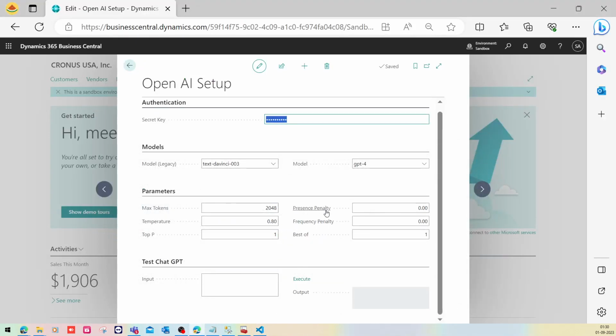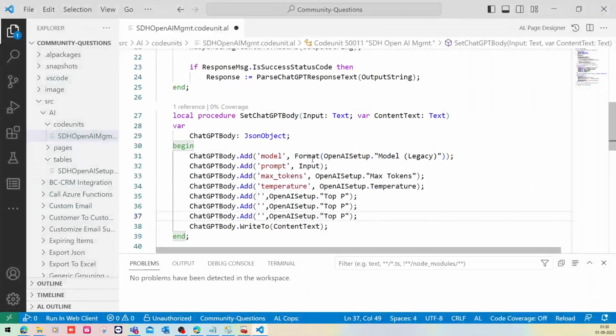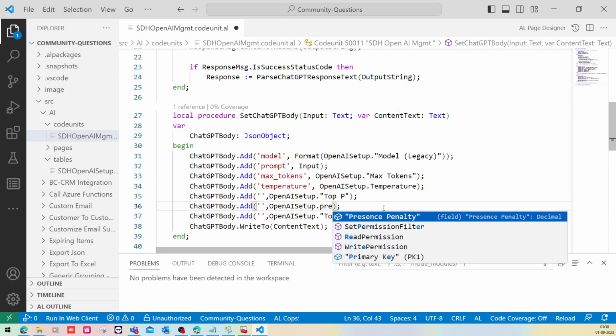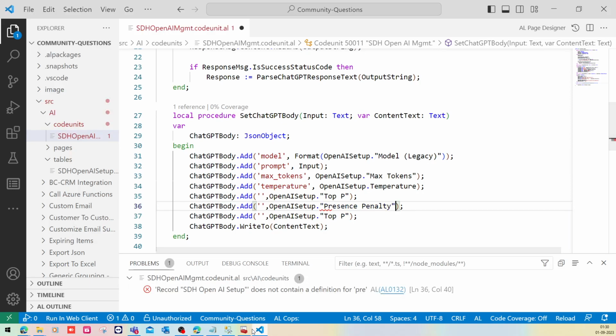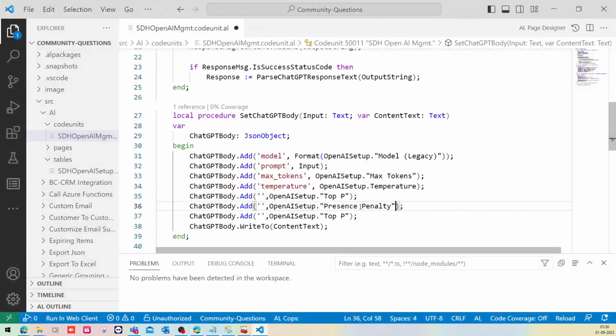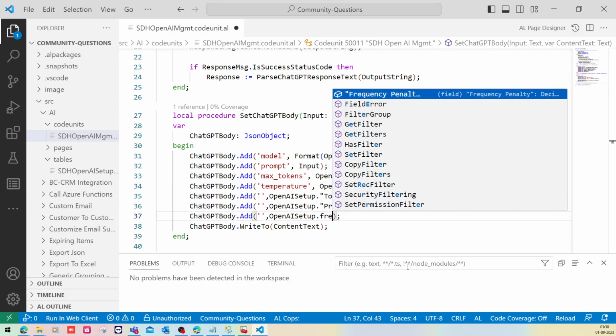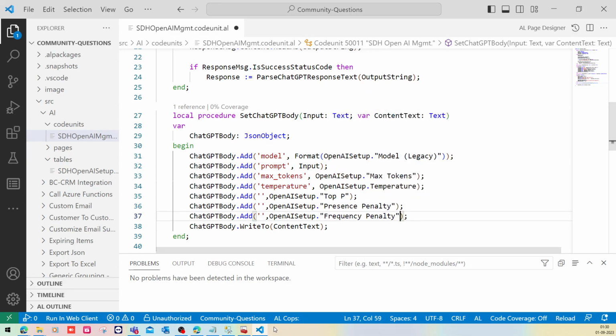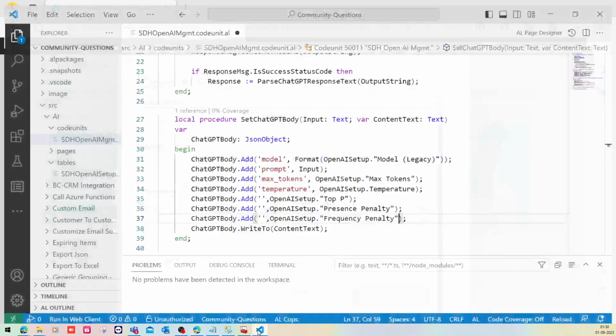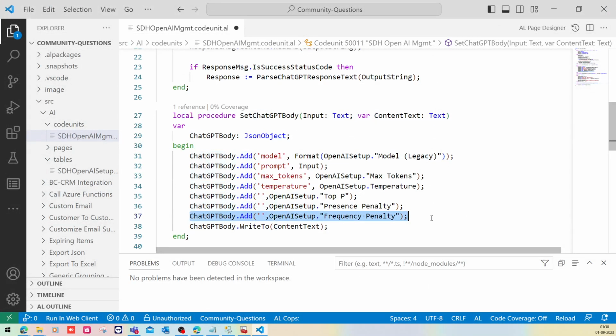After the top_p, we have presence penalty. So let's set this up. Presence penalty, and then we also have the frequency penalty. Let's set that up. Dot frequency penalty. Anything else? We have best of. So let's do the last one, which is best of.